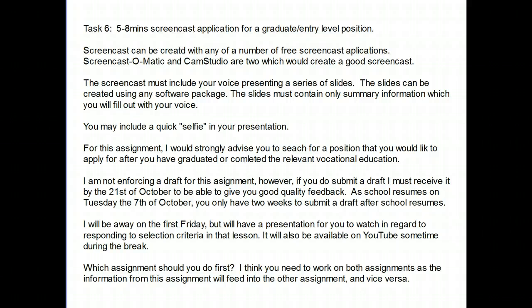So, the second task is task 6. And that's to create a 5 to 8 minute screencast application for a graduate or entry-level position. Screencasts can be created with any number of free screencast applications, Screencast-O-Matic and Cam Studio, two of which will create a good screencast. The screencast must include your voice presenting a series of slides. The slides can be created using any software package. The slides must contain only summary information which you will fill out using your voice. You may include a quick selfie in your presentation.